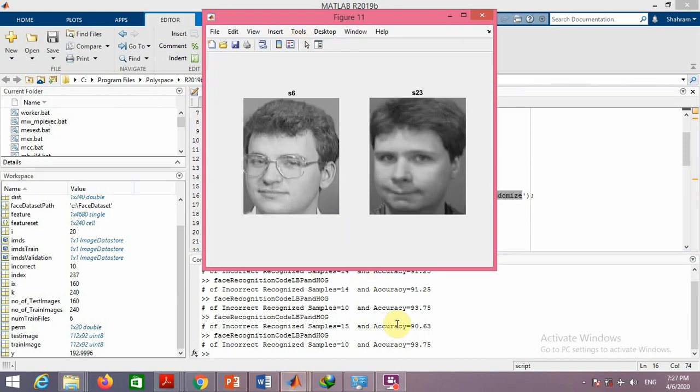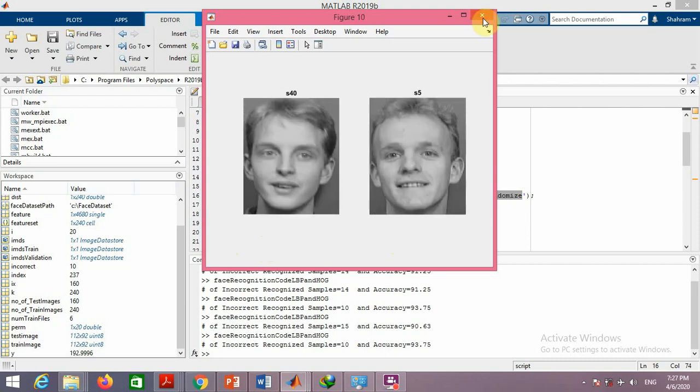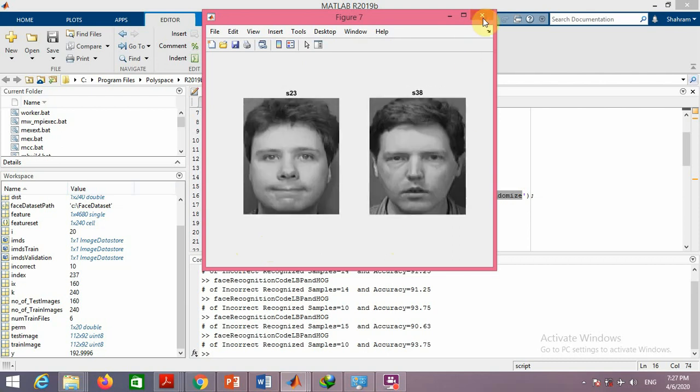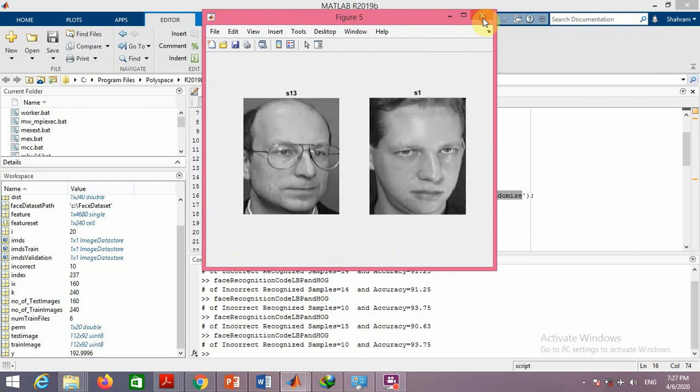Okay, this time the accuracy is 93.75%, and 10 images are recognized as the incorrect subject. For example, an image of subject 6 is recognized as the identity S23, or subject 23. This is another one. We have 10 misrecognized samples.